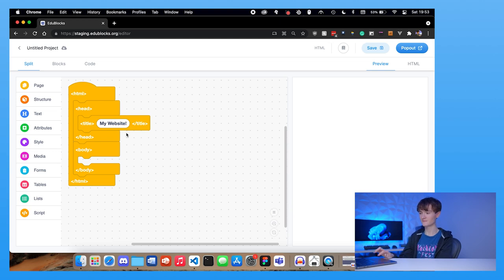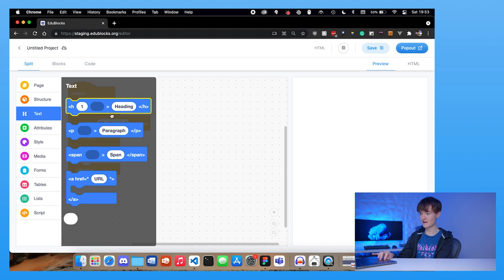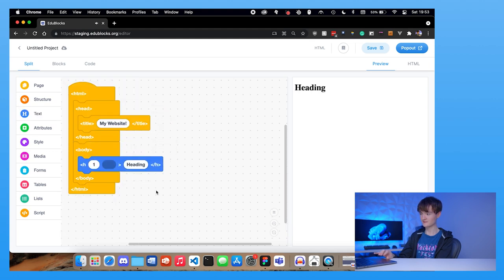content to the page. So we can do that by going into text and adding a H1, and that's basically just a heading. So there's different sizes of headings, so there's like H1, H2, H3, and they go down in size. So H1 is the biggest heading that's available, and then we can just rename that to the same as the title, my website. Now we want to add a paragraph.